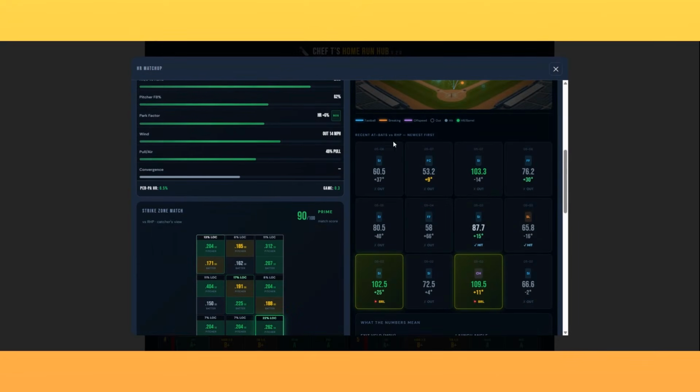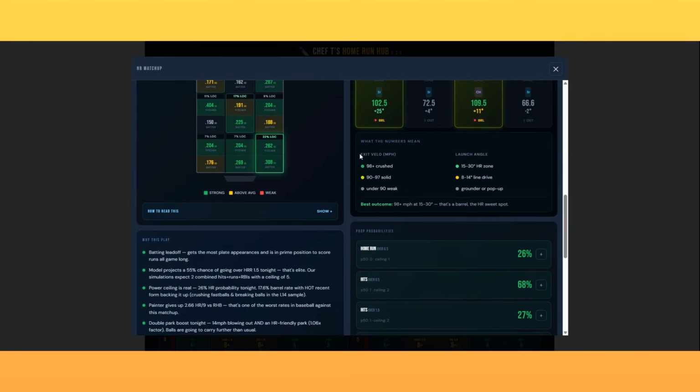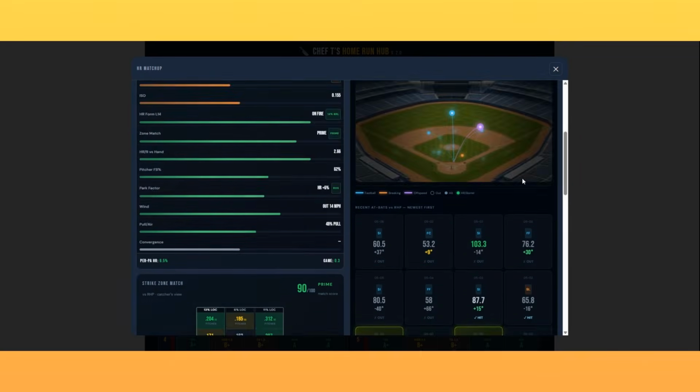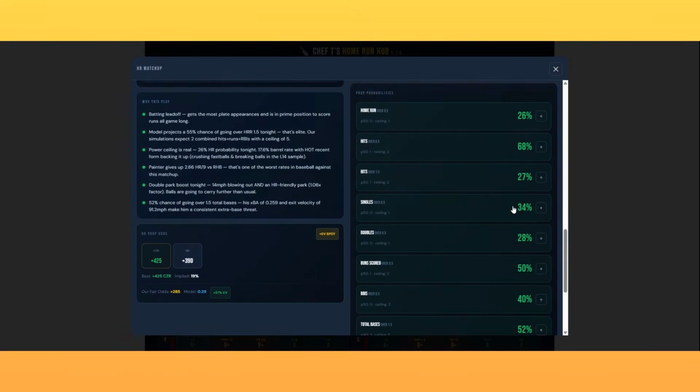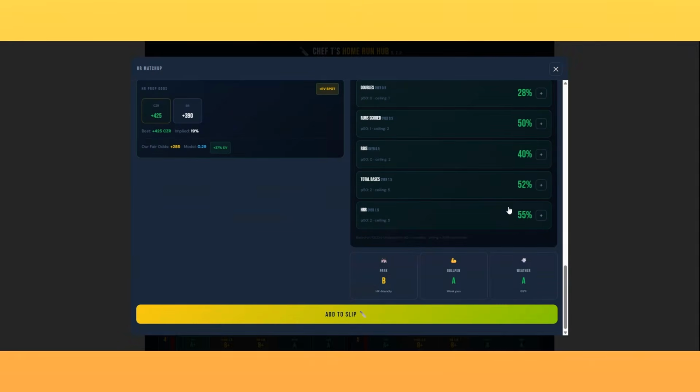And then this is the recent at-bats versus right-handed pitching. So you'll see here the date, the type of pitch, the exit velocity, the angle, and the out. And so right here is a little key for you to see what's good, what's a sweet spot, and what's not. And then we have the projections here for each prop as well: park factor, bullpen factor, and weather.